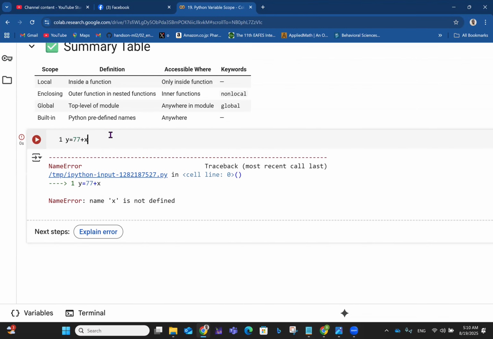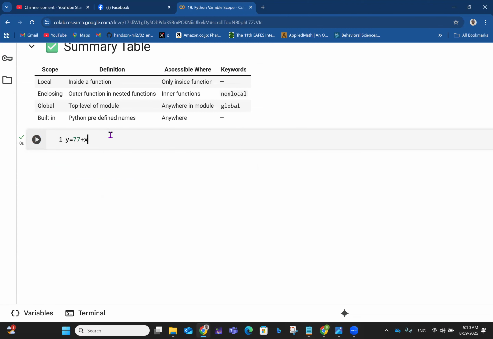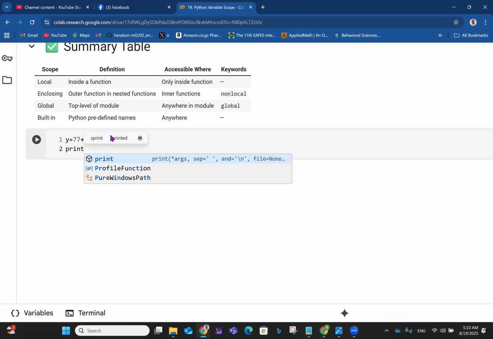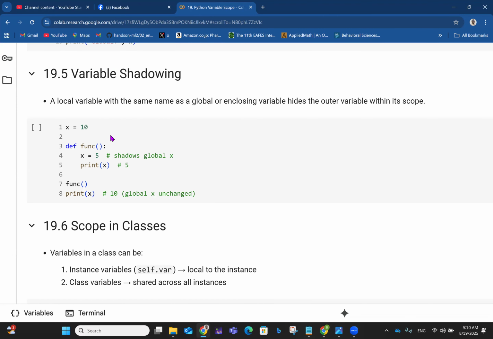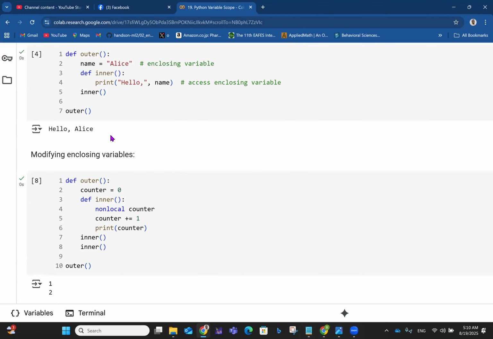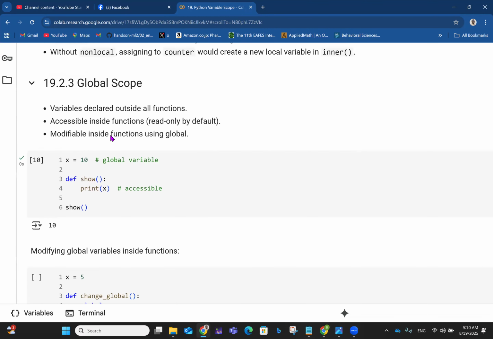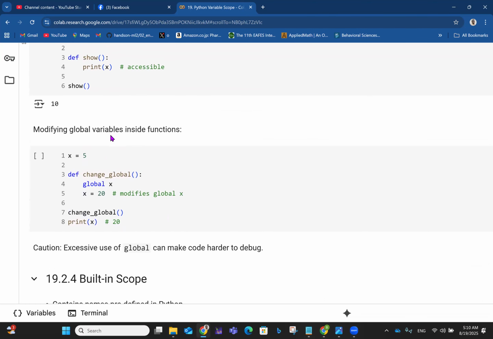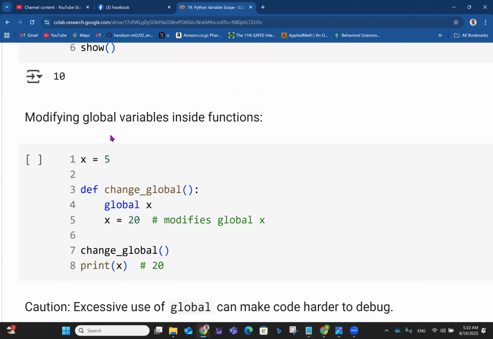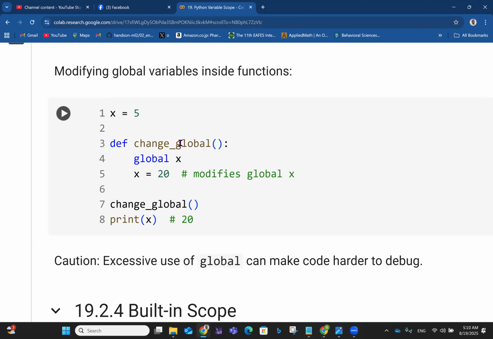Now that I've run it, I didn't say it should print. I just say print y. It gives me 87. So imagine it was declared way up here, but as far as I've not called another x, that same x remains. Next, we can see that we can modify global variables inside functions.